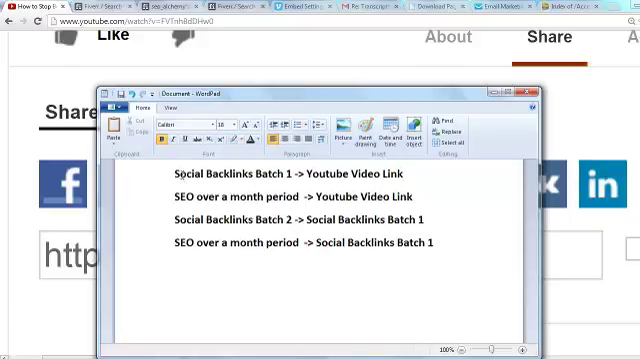So after I generate some social backlinks to the YouTube video itself, over the month I'll get somebody else to do some SEO for the YouTube video link. That way, it's on a consistent basis over the month or over the next few months, because Google is going to want to see consistency. They're not going to want to see that you got 10,000 likes in a day. They want to see that it's consistent over the period of a week and a month and so forth.